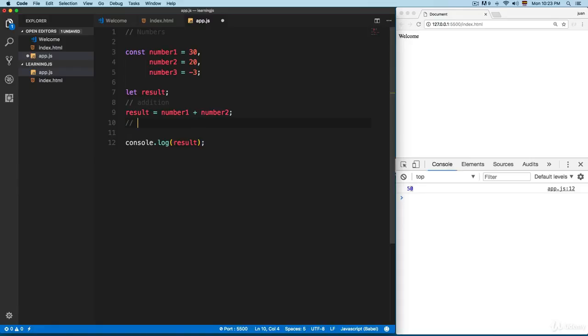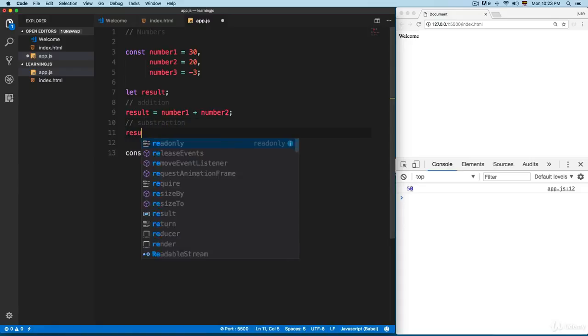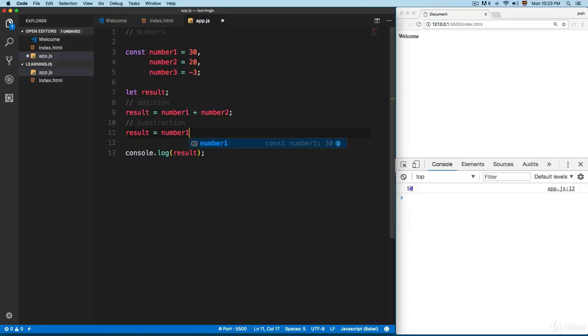JavaScript can also handle the subtraction. So result equals number1 minus number2. Save this and you can see we have 10. So it's working fine. Next, we're going to add the multiplication.